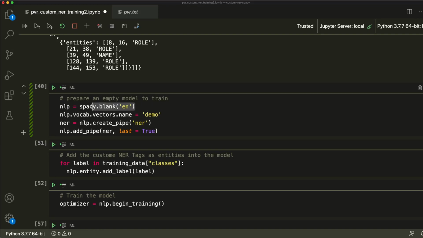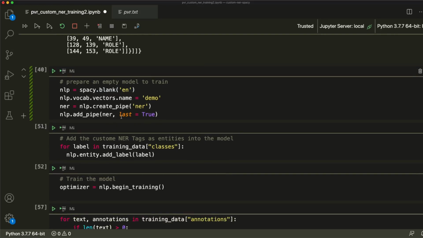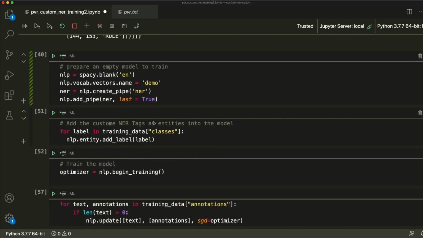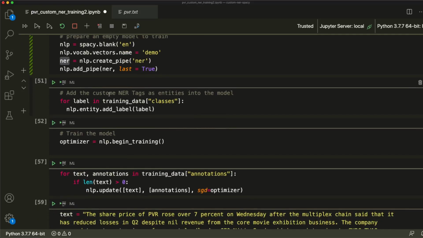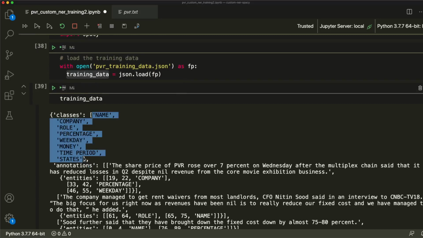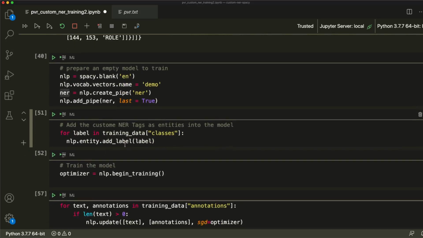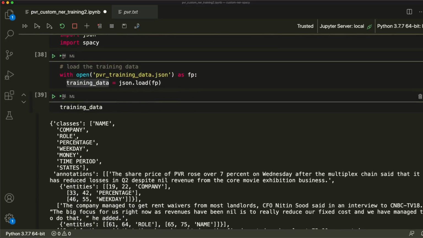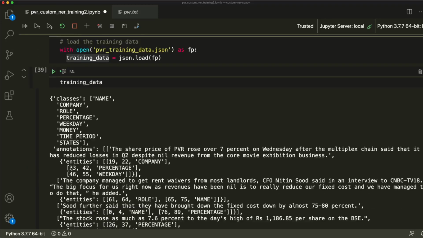So you are creating a blank model, and then you are creating a pipeline for named entity recognition and adding it to your model. Now you are going to take the classes, which is this, and add them as labels to your entities. So you're basically telling your model that these are my labels, this is what I want to identify.